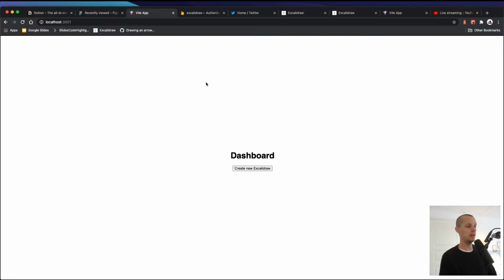But to be able to do that, we first have to change something, because currently I'm just storing all the Excalidraws, but we have to store them behind the user. So we're going to do that, and yes, we're going to do that. Let's start with that.